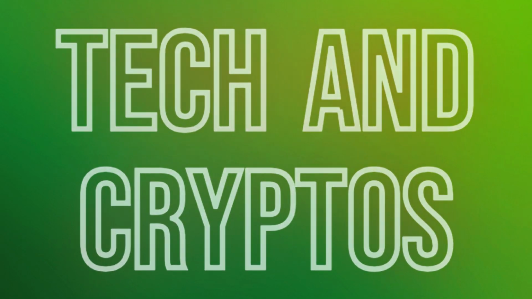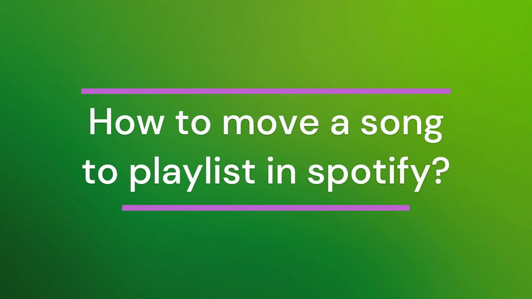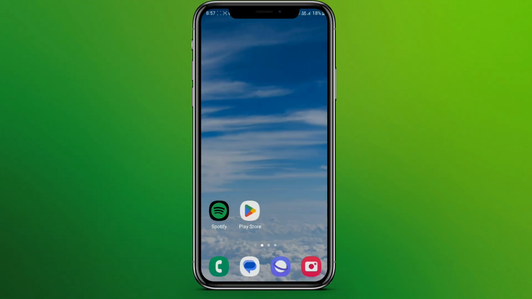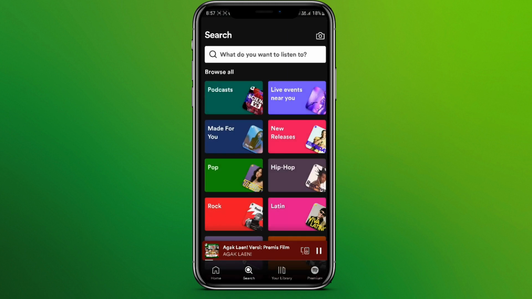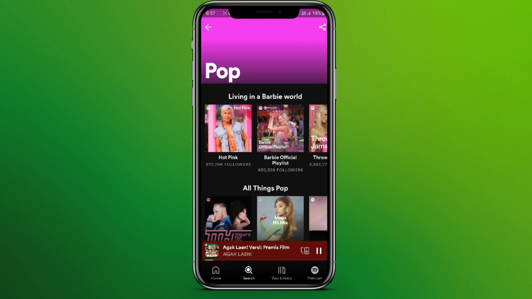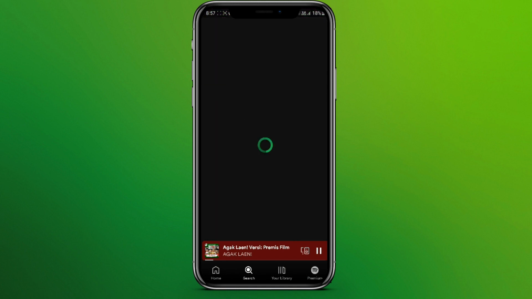Today in this video, let's learn about how to move a song to playlist in Spotify. So let's get started. At first, let's get into Spotify app. So here it is. Now we need to search for the song we want to add. Let's go for pop. Now I can search on this.